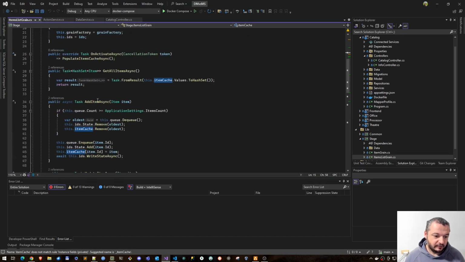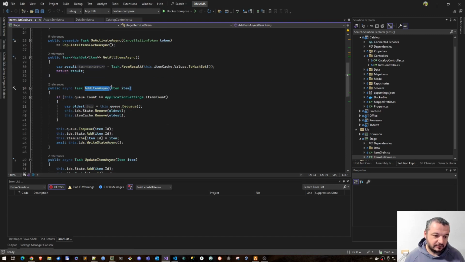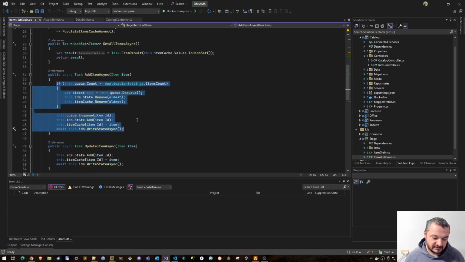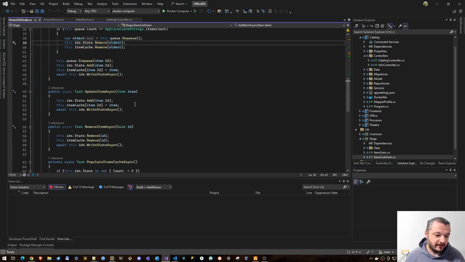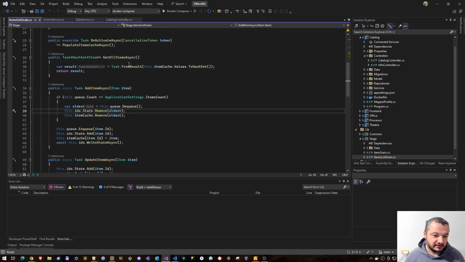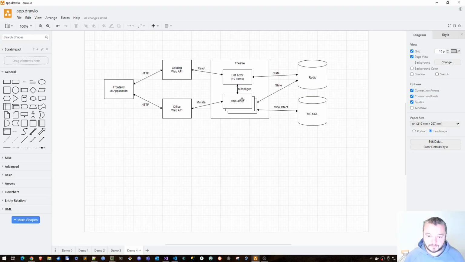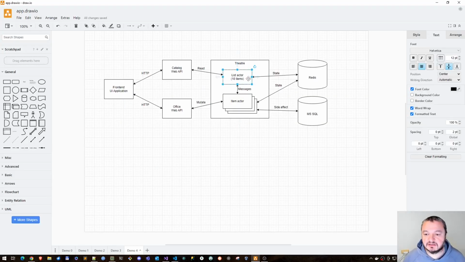And here, when we add to the queue or add a new item to the list, we just take care that there is only the necessary amount, and when we read data from the actor, we just provide its internal state. Right now our list actor saves its state in the Redis database.